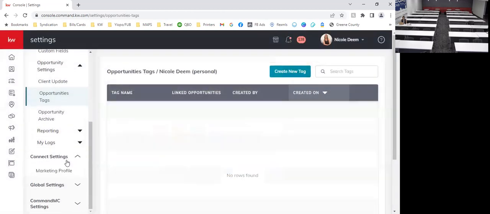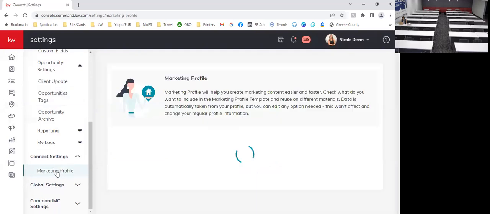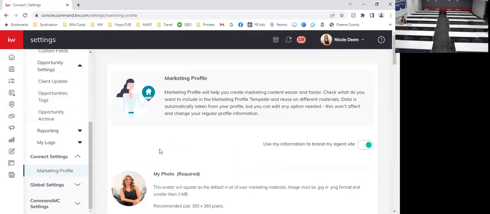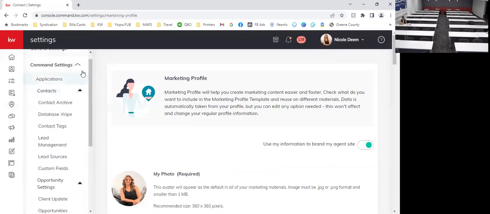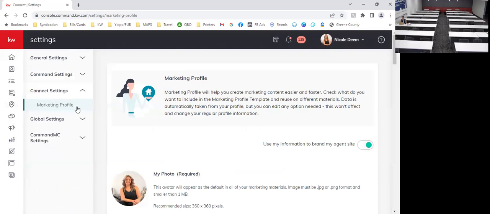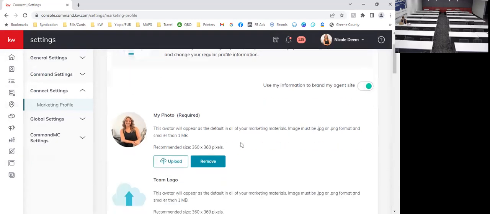The other thing I like to bring up, pretty much the last thing, is the marketing profile. So your marketing profile is under Connect settings, and I highly recommend going through and just double checking the information in your marketing profile, making sure that it's up to date. It has everything that's needed, has your phone number. The brokerage stuff is towards the bottom, and that's automatically filled out typically.